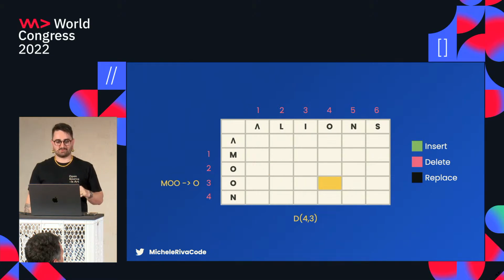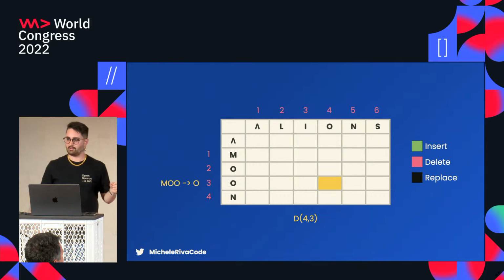OK, let's try to answer now. How many edits do I have to make to create O from MOO? Anyone want to guess?